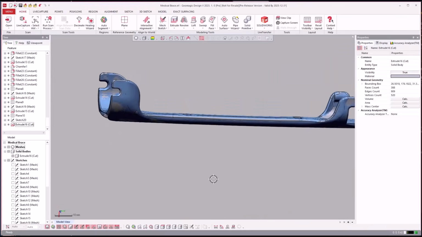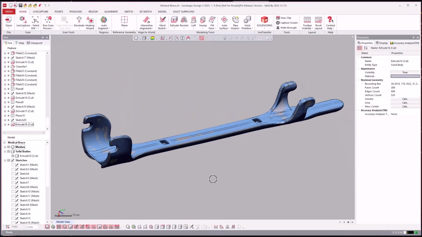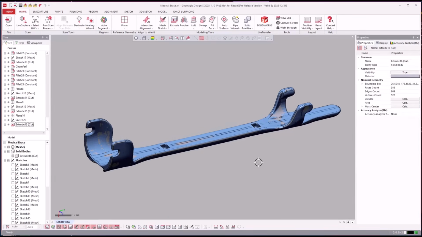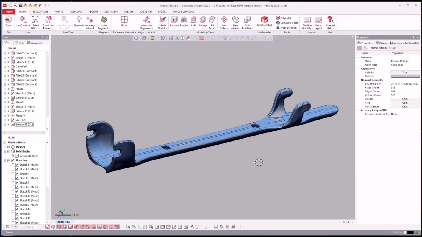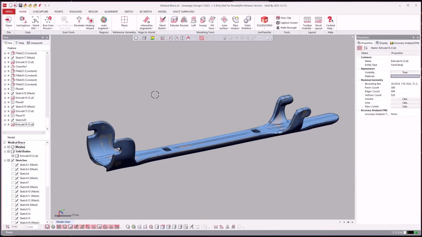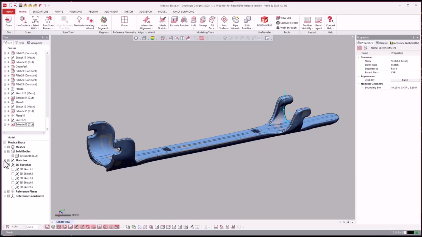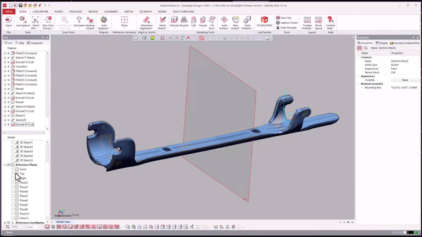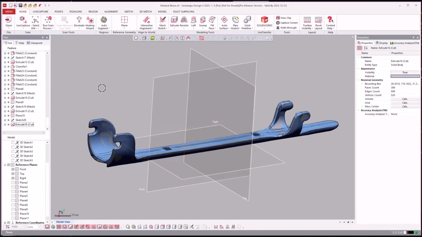So there is a surface modeling example. Now there were a few different things that happened in here that were really interesting that I wanted to highlight. One of them is when you're doing sketches, we'll just go ahead and open up, collapse this, and turn on my planes.